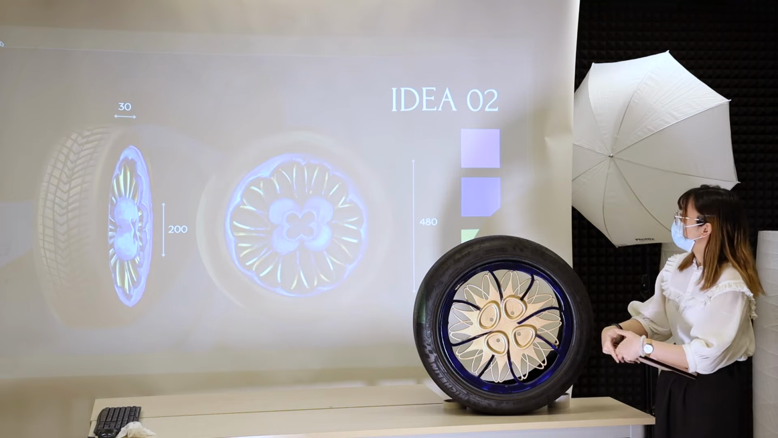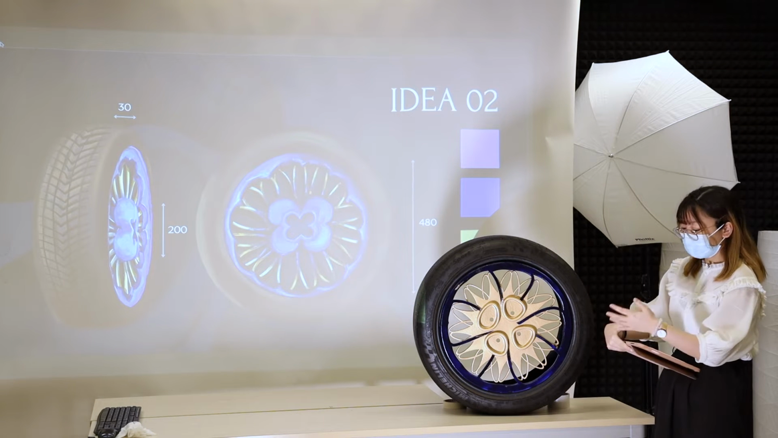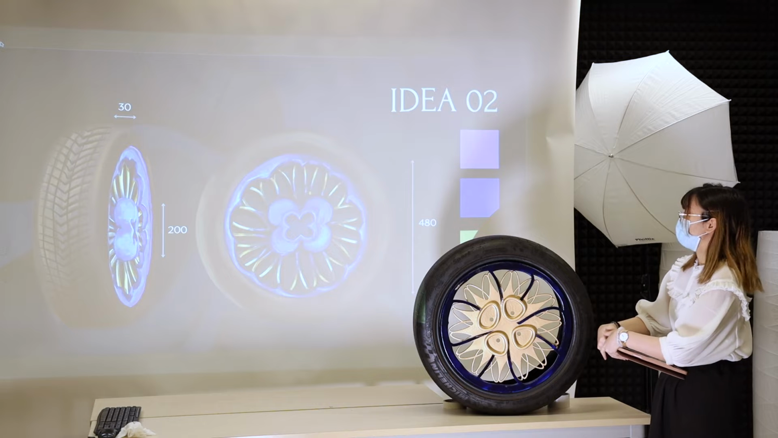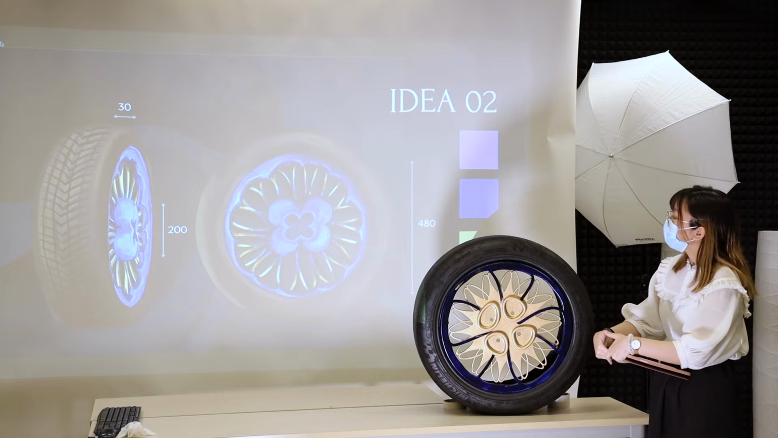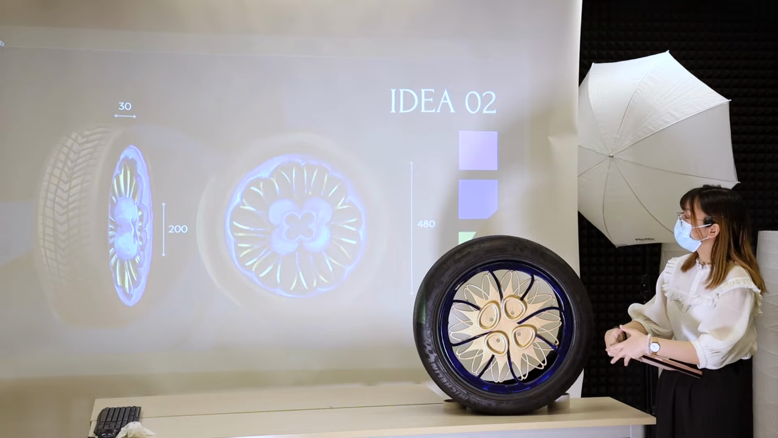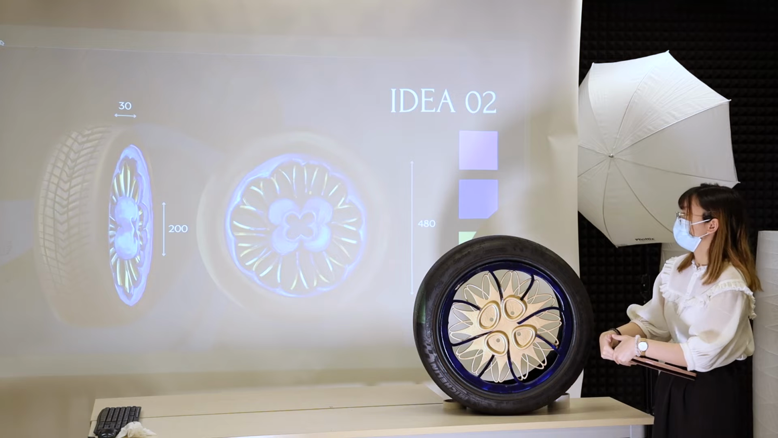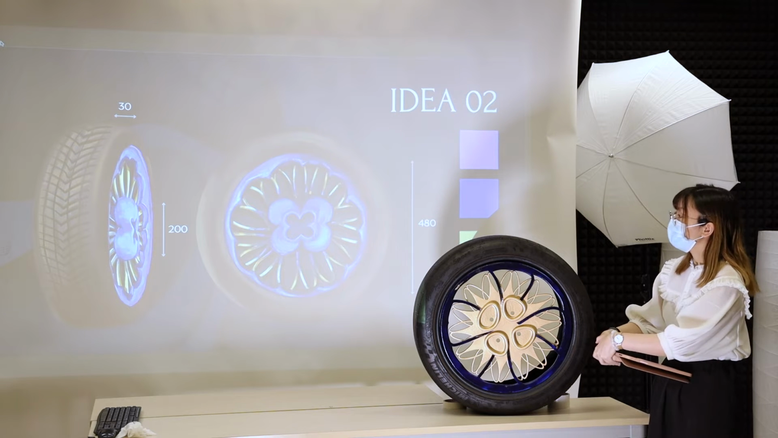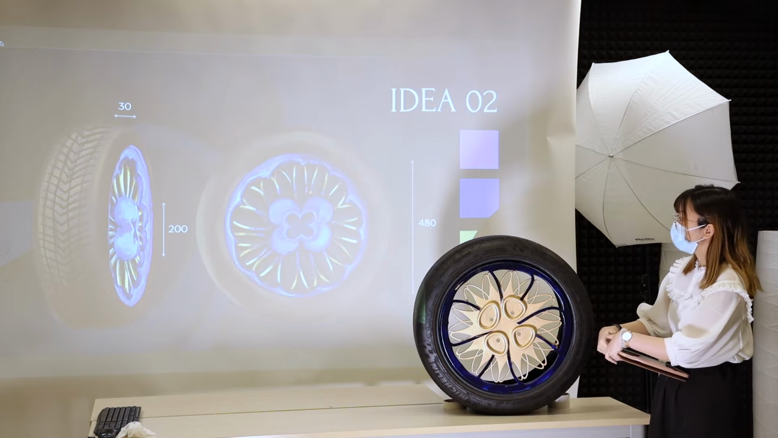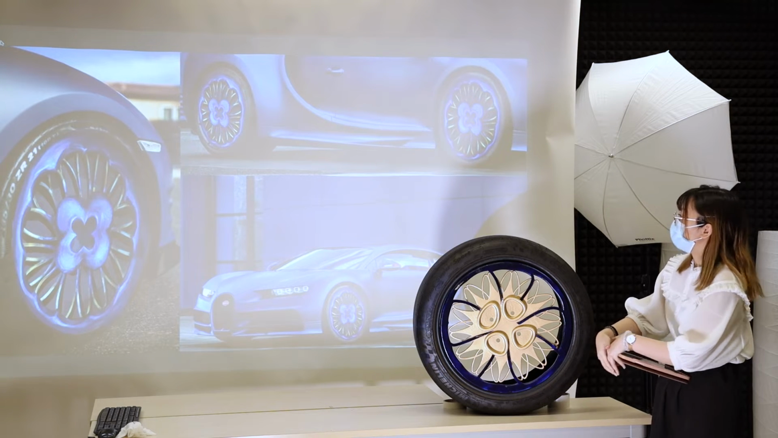Here is my second design. I tried to make it more symmetric this time, but I think the result is not really similar to a jellyfish. So I decided to work on the first idea. Next page.